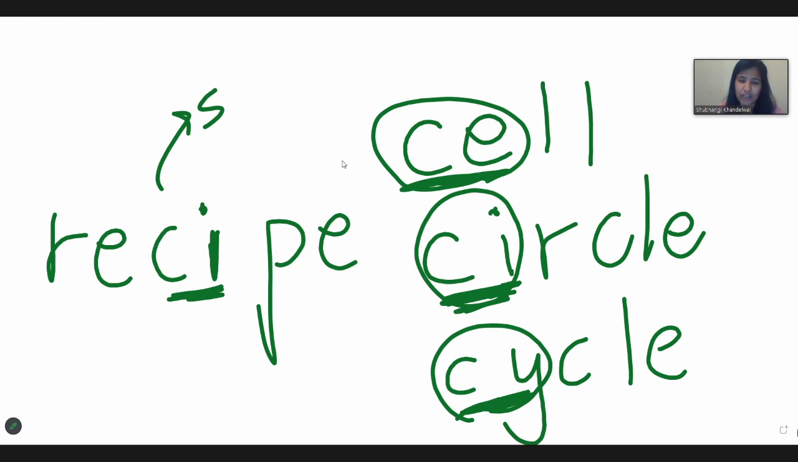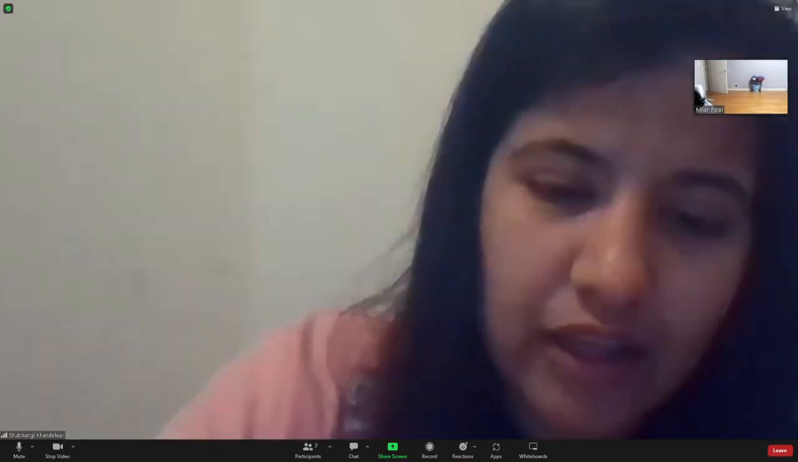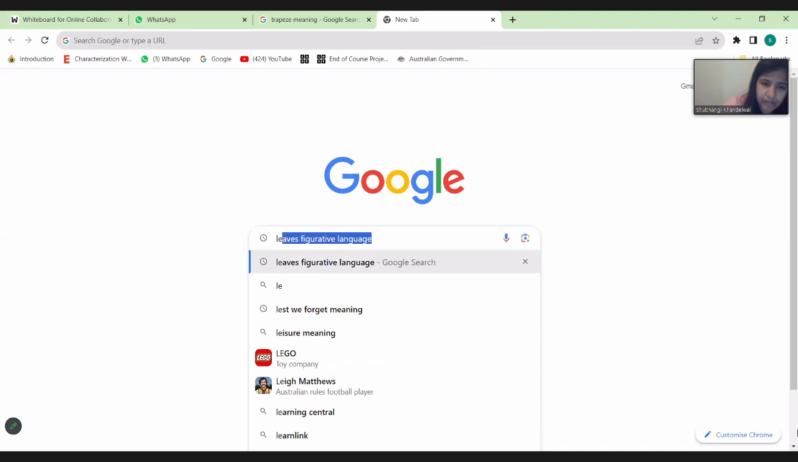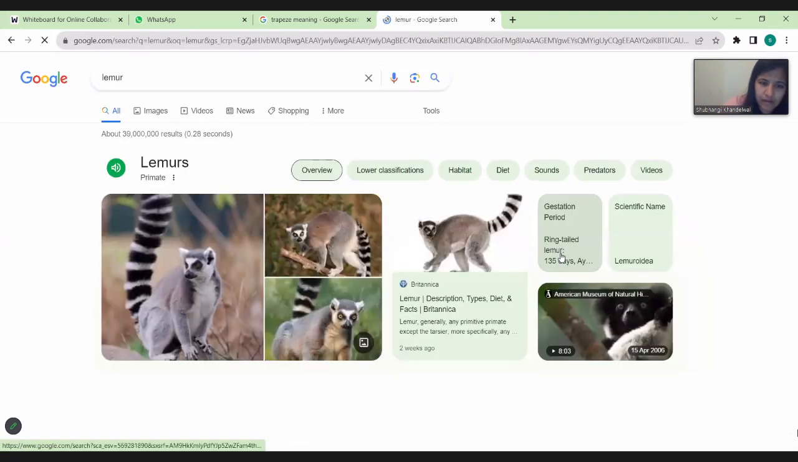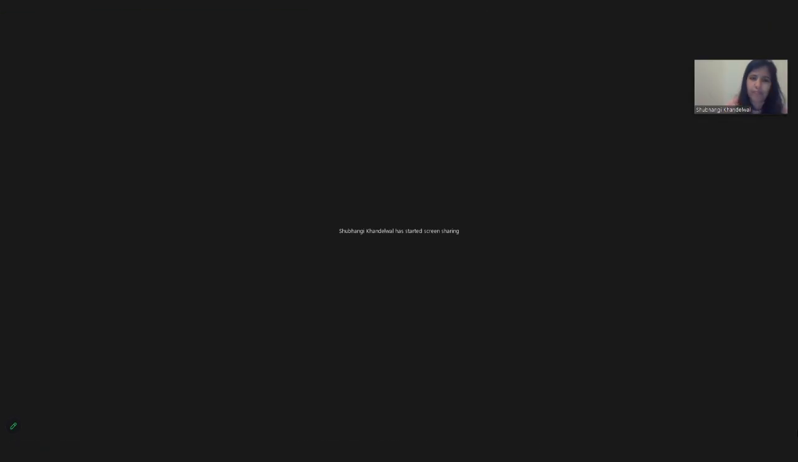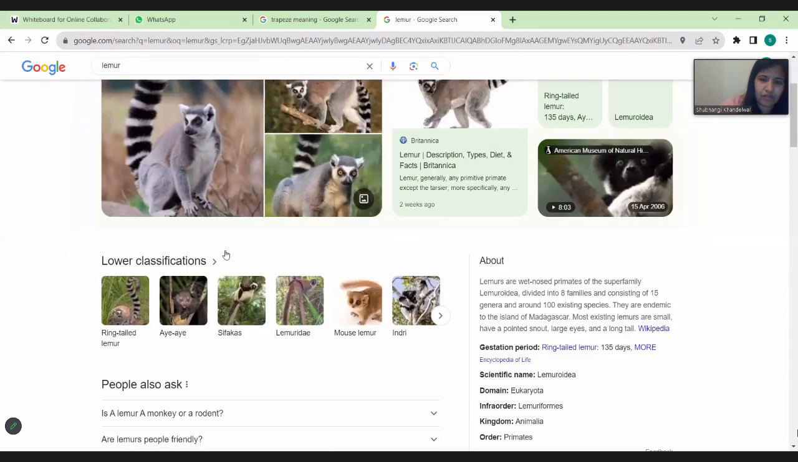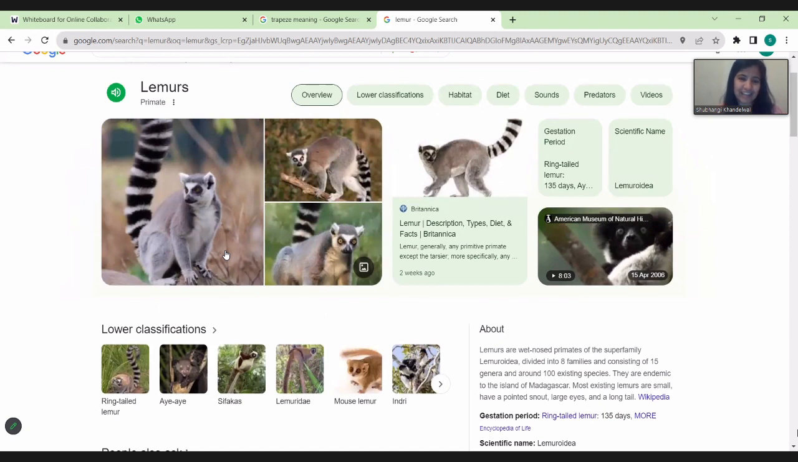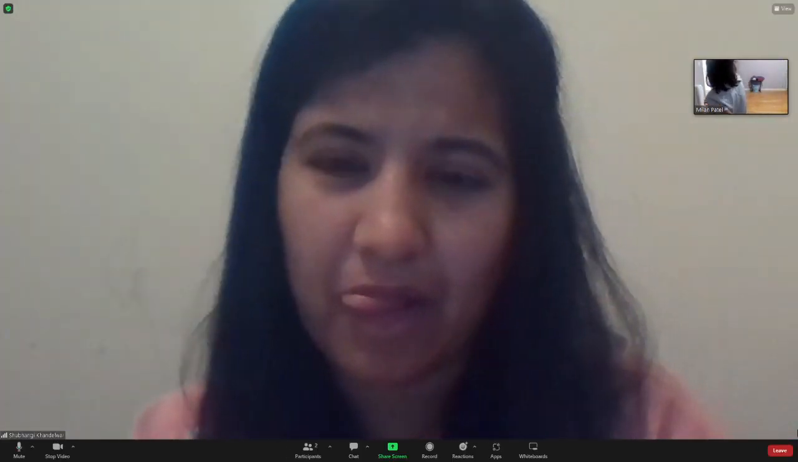Next, lemur. You know the animal lemur? A monkey-kind animal, swinging on the tree. A very cheeky one. Let's go and spell vegan.